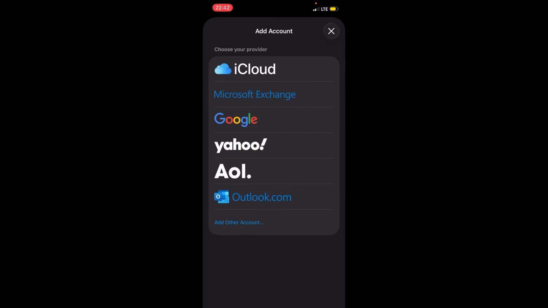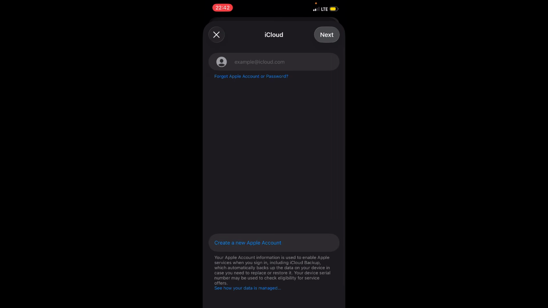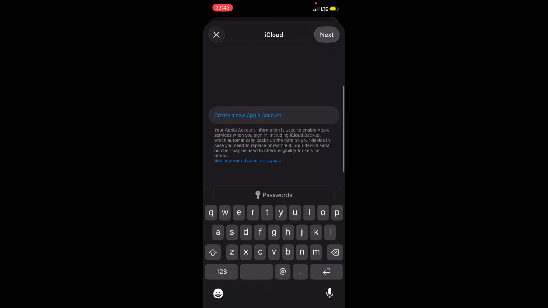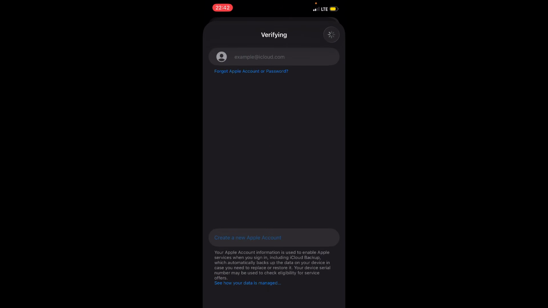I'm going to click on choose from a list, and since it's an iCloud account we really want to add, I'll click on iCloud. The next thing to do is to input the Gmail. But for example, now I don't have an account, so I'll just scroll down and click on create a new Apple account. Now they're going to take a few seconds, and when it gets done, let's see.